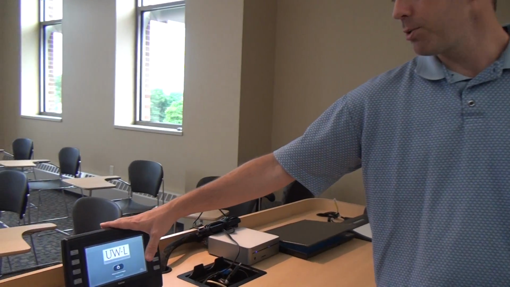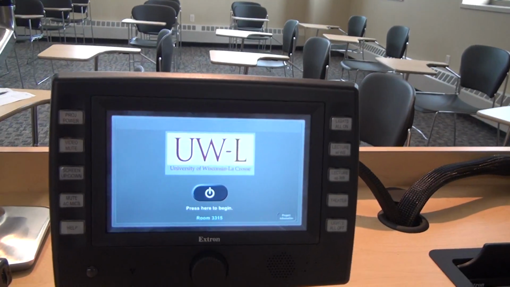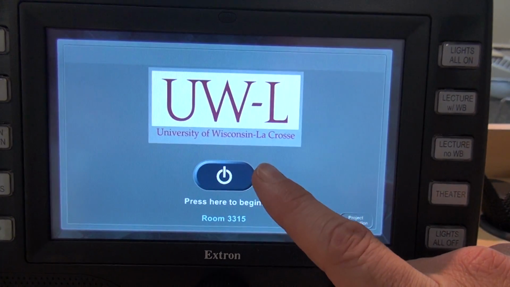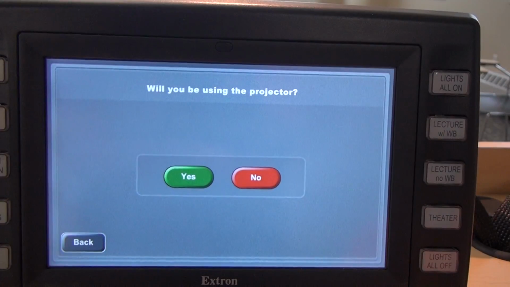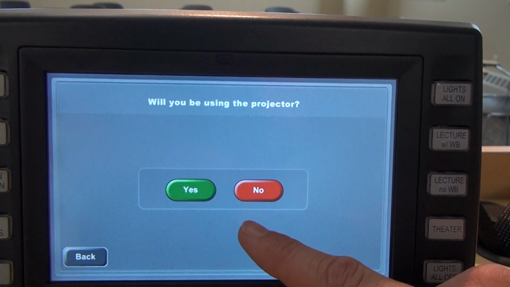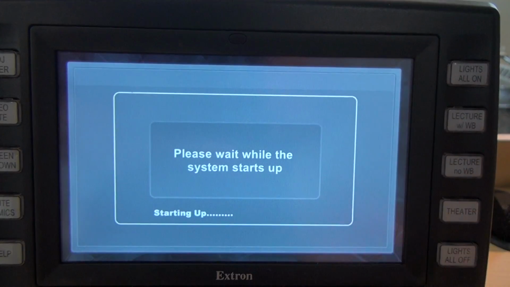The basic information, we're going to start here with our touch panel that's on the teacher station. It's going to control just about everything we need. We're at the start page. When I hit this button, it says press here to begin. It gives me the option of whether or not I want to power up the projector. I'll go ahead and hit yes.